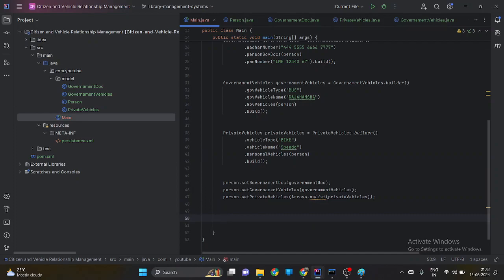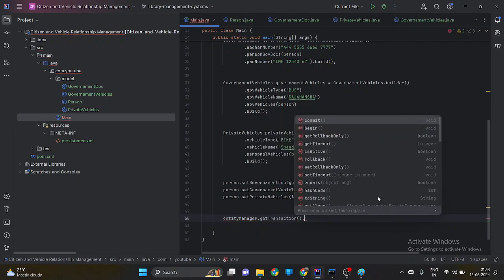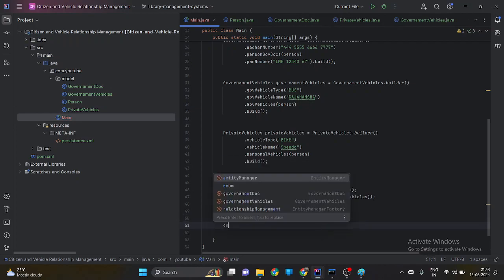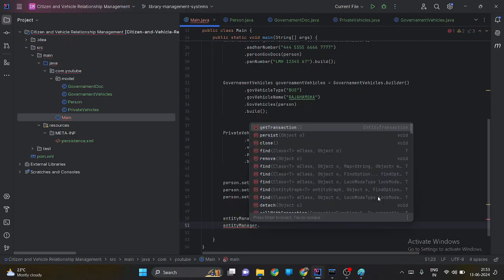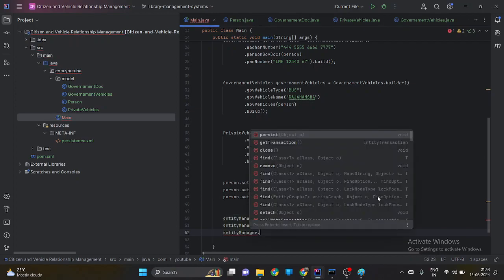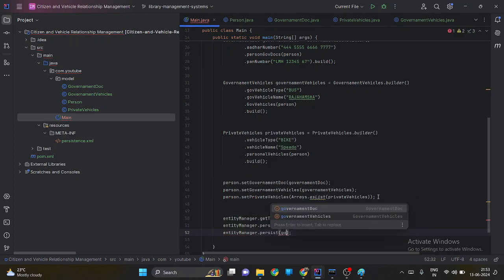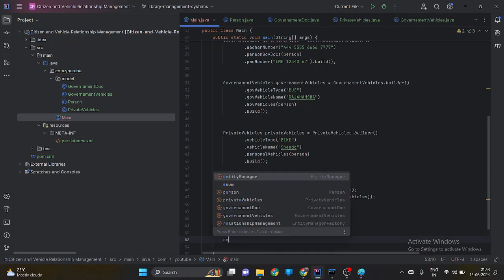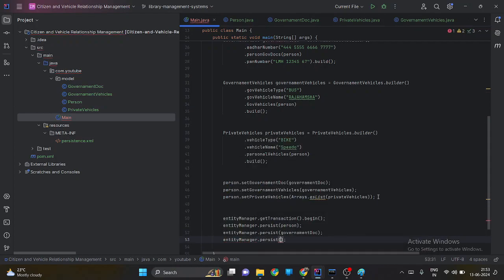Okay, we have to save into the database. How to save it? Entity manager dot get transaction dot begin. We have to begin that one. So entity manager dot persist. We have to pass every object like this. Entity manager dot persist government vehicle, government docs. Entity manager dot persist government vehicles.